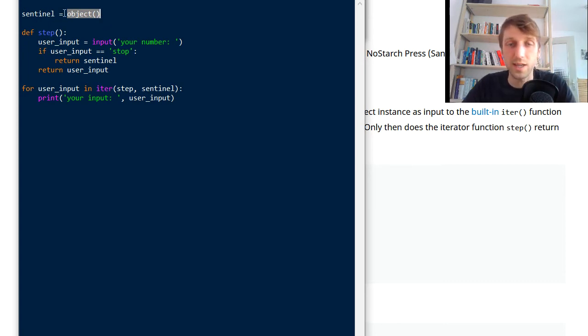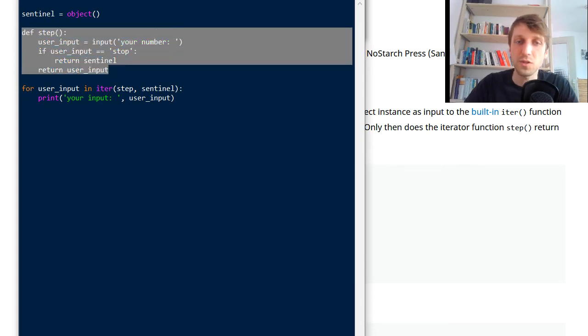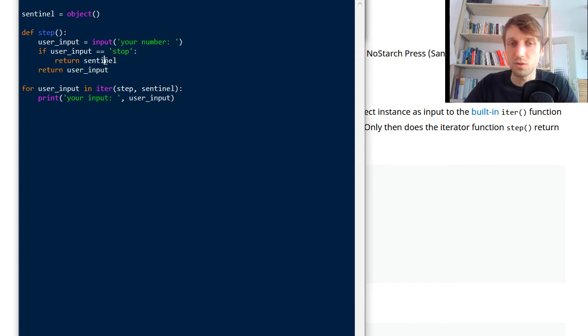We use this as the dummy object, and we return the sentinel only if the user types in stop. Otherwise, we return the user input. So this function most of the time will return the user input, and only if the user types in stop, it returns the sentinel. Now we pass this function step into the iter built-in Python function that creates a new iterator, and we also pass the sentinel object.